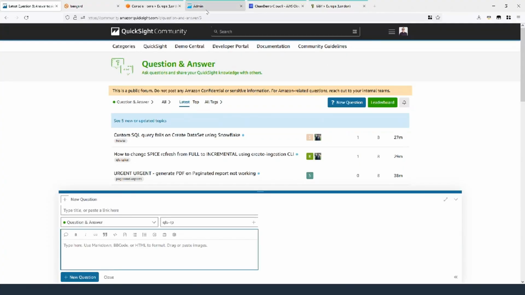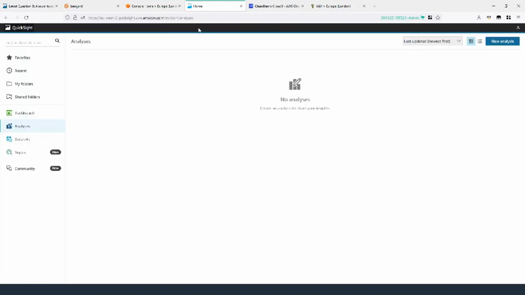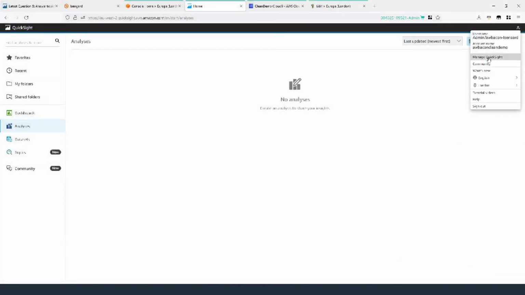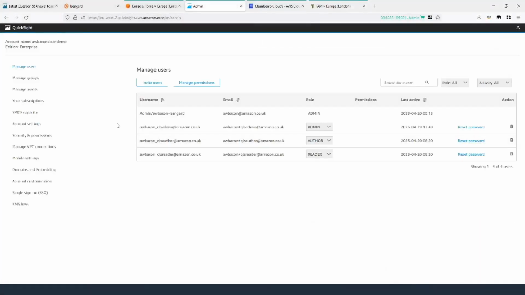So if I just hop into the QuickSight console now, if you're not familiar with this, then this is the page you'll be greeted with. So at the moment, I'm my top level admin user within QuickSight, and if I click on the little user icon in the top right corner here and go to the Manage QuickSight option, that'll take me to the administrative part of the console.